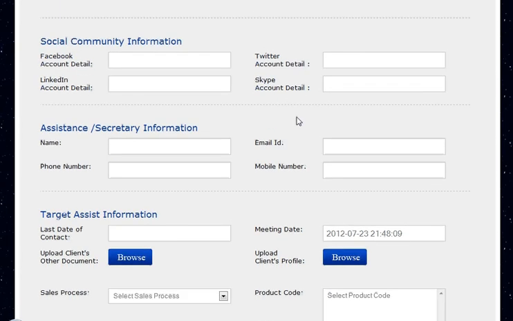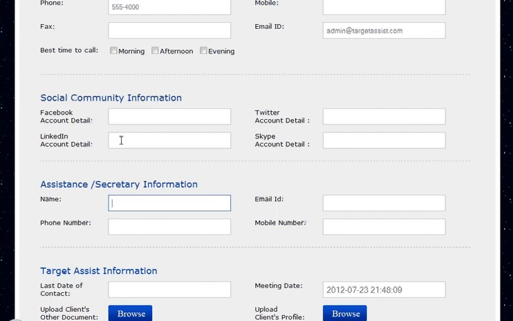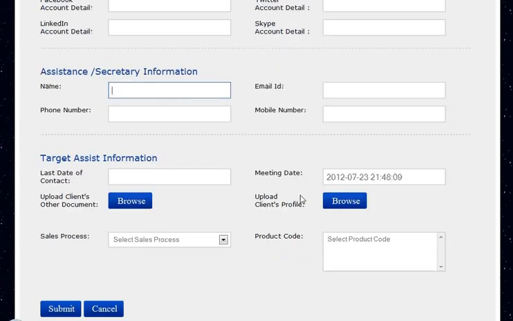Whenever you're making sales calls and you're doing some marketing work like that, the other thing that you want to do is you want to try to get as much information as you can. So that's why we have the assistant or secretary information if you're talking about an executive level contact. Where are they on Facebook, LinkedIn, their Twitter account, Skype details? The more information that you know, the easier it is to sell and to keep that relationship growing.